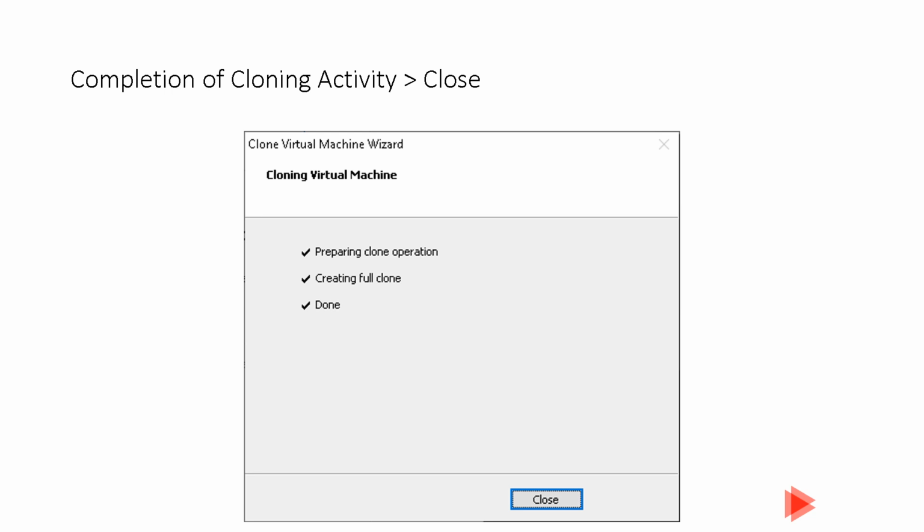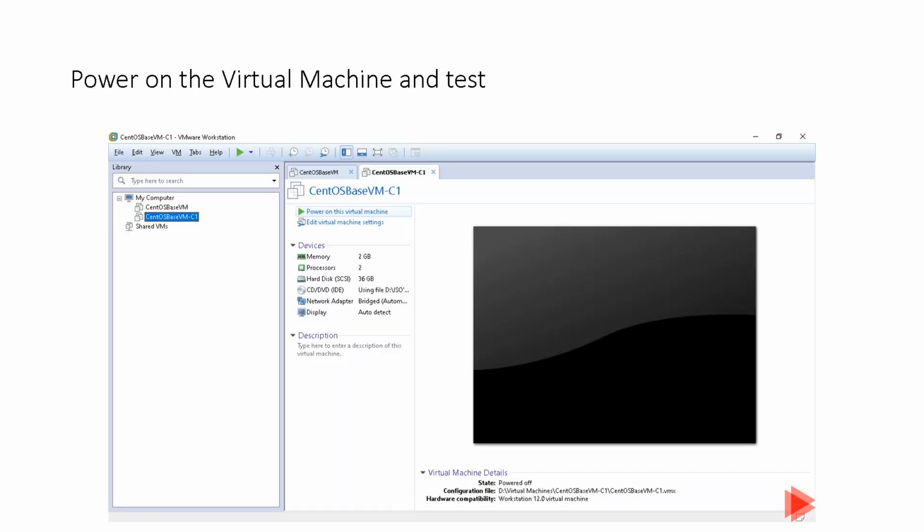So cloning the virtual machine is done. All the 3 steps that it does: preparing clone operation, creating full clone, and done. That means it is completed. The moment you have completed the cloning process, you can power on the virtual machine and then check if everything is okay.